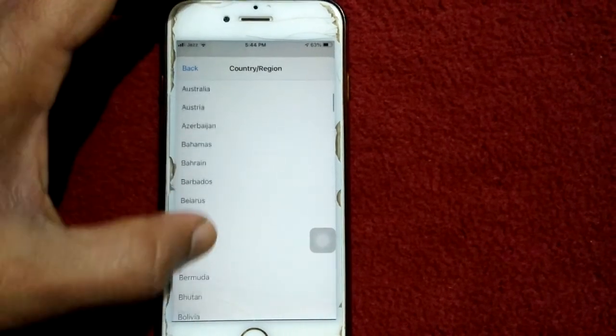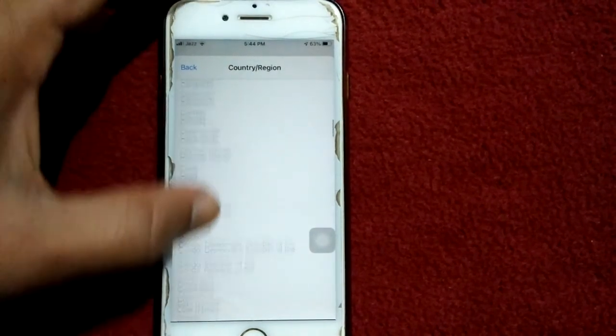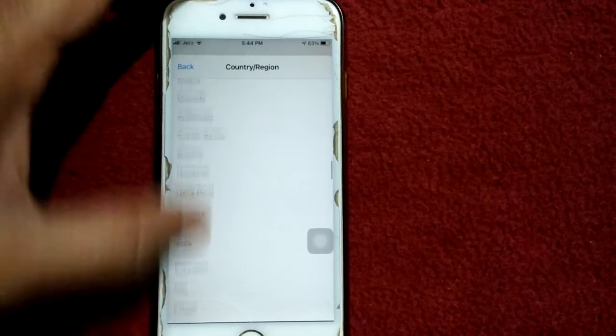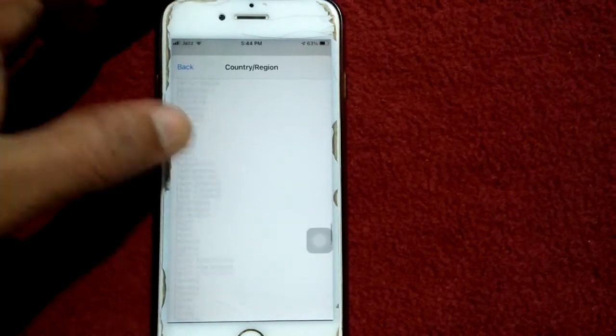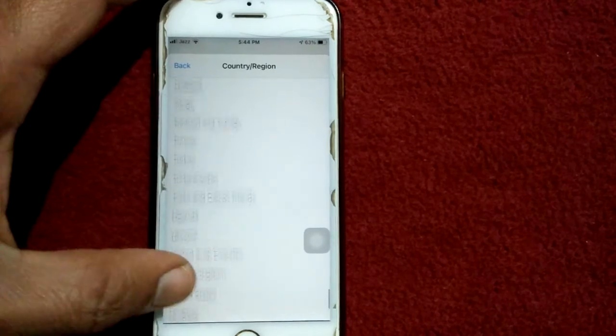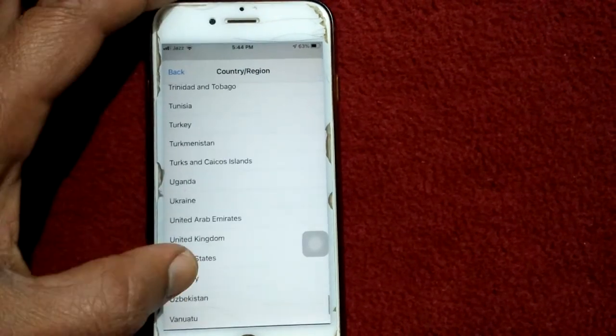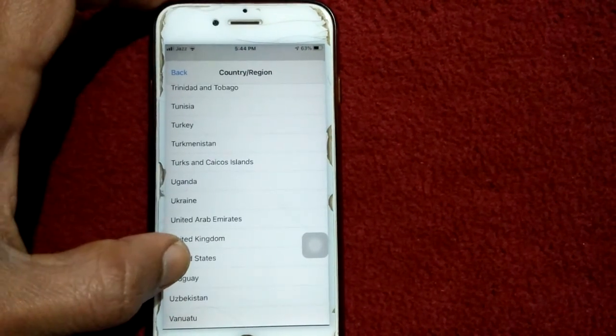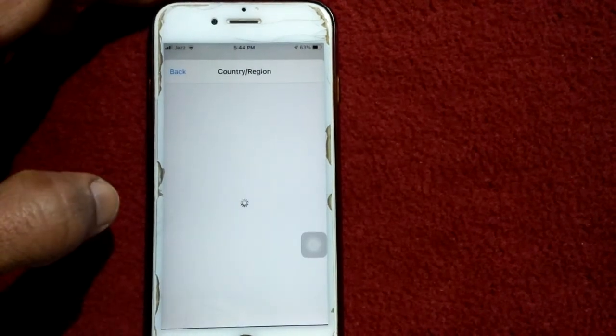Here we have to select where the PayPal services are available. Select the United States, India, like that. I'm going to select United States.